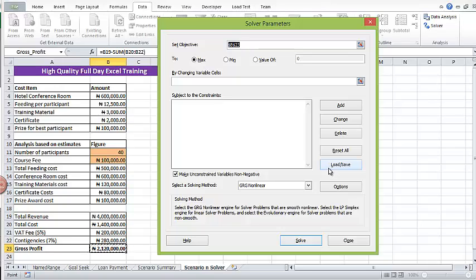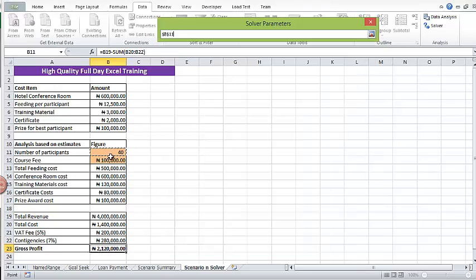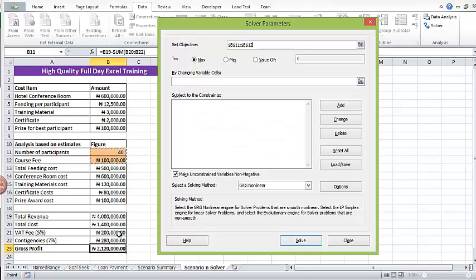Solver is also the same. You have an objective here, something you want to track. In this case, it is our gross profit, and you want to find out how you can manipulate these to get something really worthwhile. This is my objective, and let's say all I want is just 500,000 naira as my profit for that training. So 500,000.